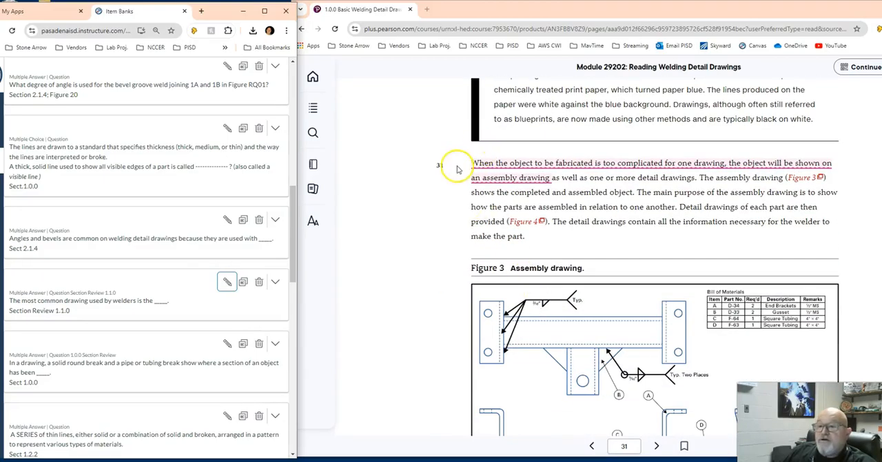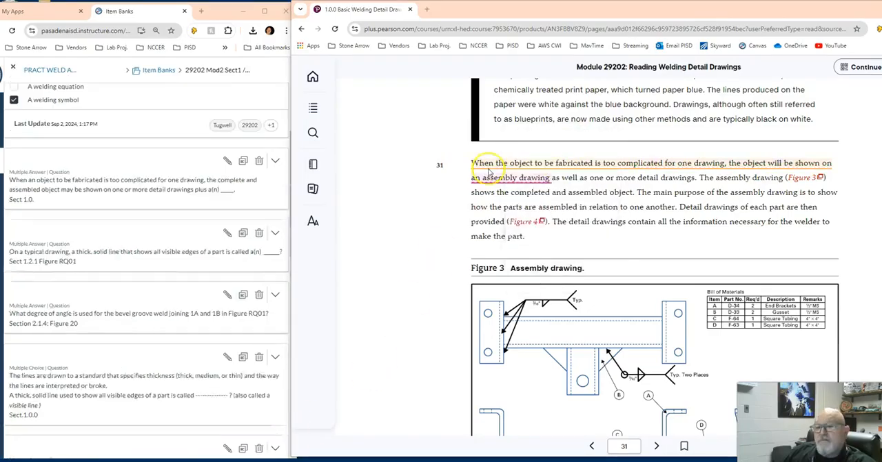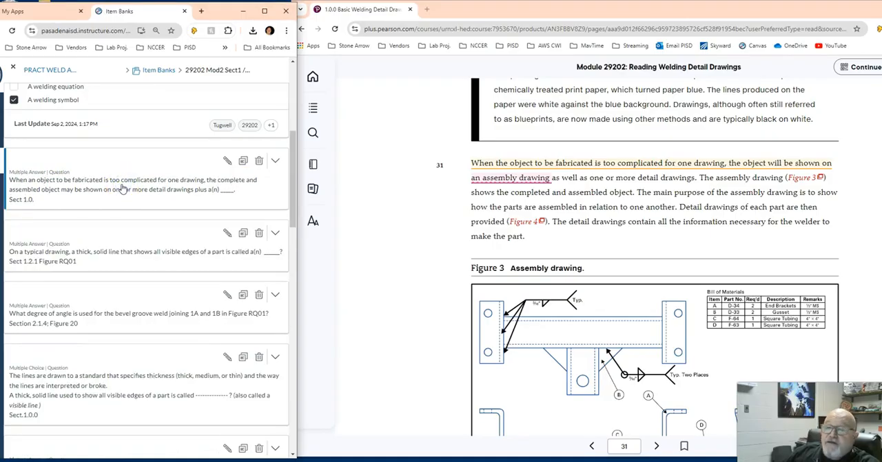And we scroll down here. When the object to be fabricated is too complicated for one drawing, the object is going to be shown on an assembly drawing. Essentially, it'll be shown on, in red, an assembly drawing. You're going to come over here. This is your study guide. You'll see a question. It says, when an object to be fabricated is too complicated for one drawing to complete the assembled drawing, assembly drawing, that would be your answer. That's how you guys are going to have to find the answers.